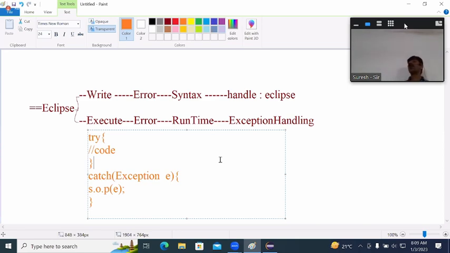Only a try block, we cannot work with exception handling. Only a catch block, we cannot work with exception handling. What do we require? Try block and catch block. So both things are required.